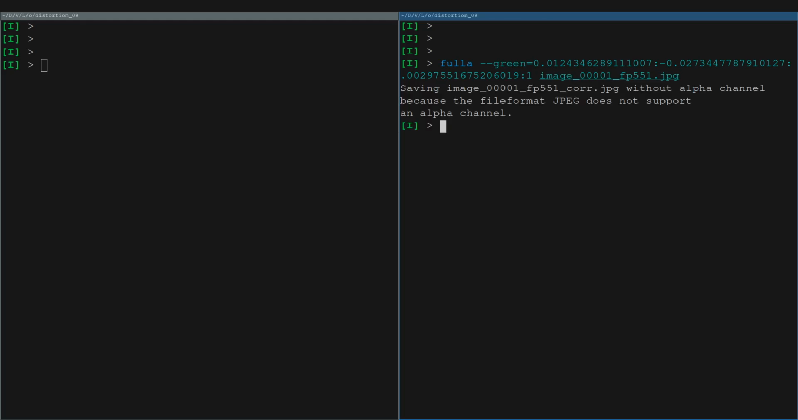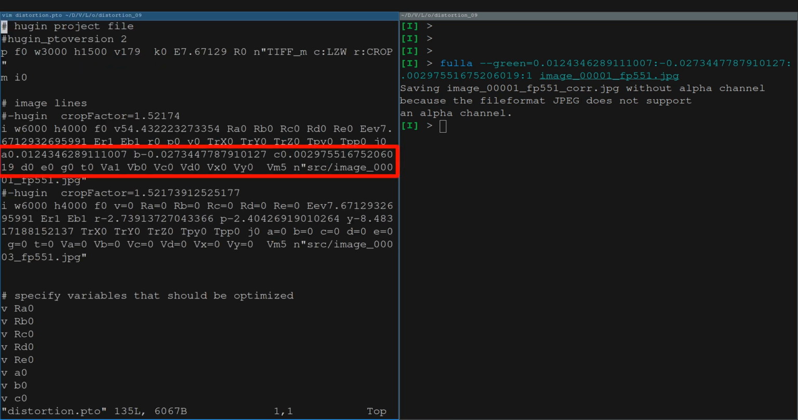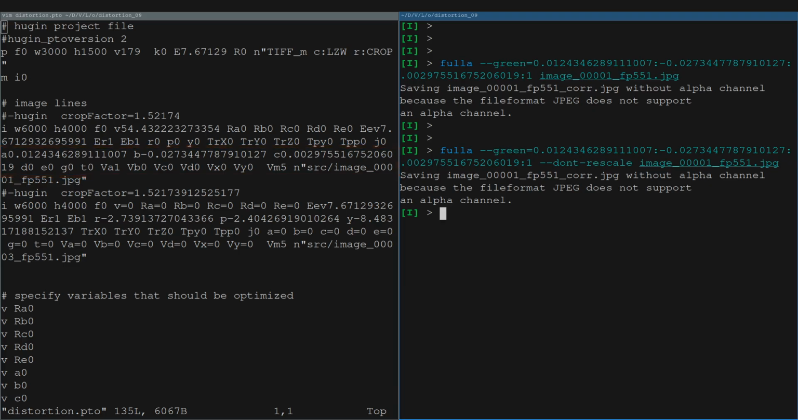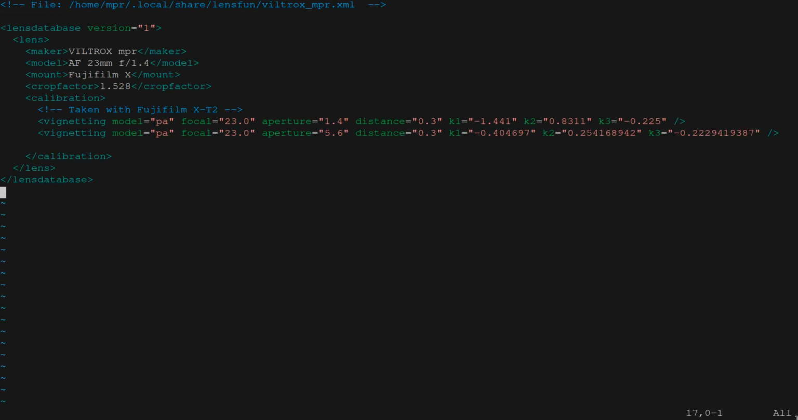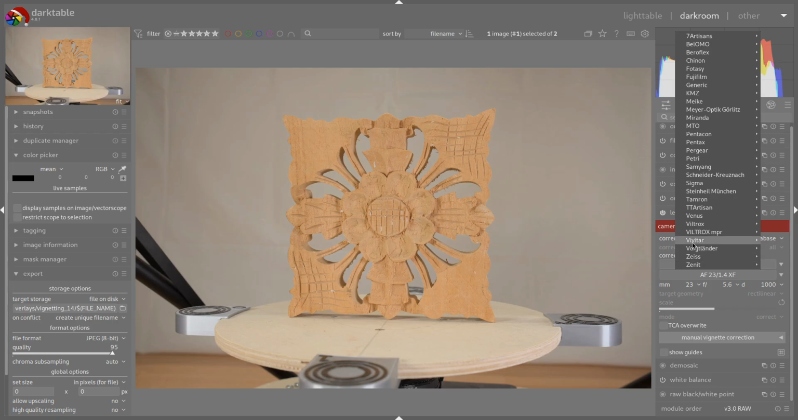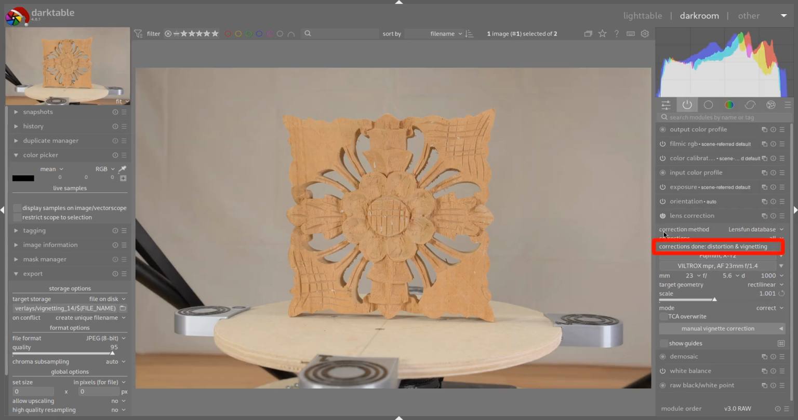To get the exact values of A, B, and C, we can save the Hugin project and look at the PTO file. I'd also set the option Don't Rescale, because otherwise the magnification of the image changes, which I don't want here. Okay. To add these corrections to the lensfun profile, we just add this line. And after we save it, we should have those corrections available in Darktable and other software.